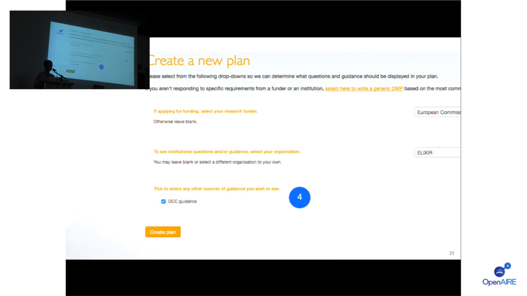But the thing that I would recommend is to always check the box for some extra guidance provided by the DCC that is not fine-tuned to Horizon 2020. It's general-purpose, common-sense guidance, which is very good to have in extension to what's in the template.